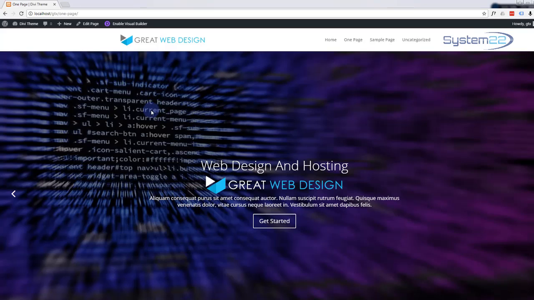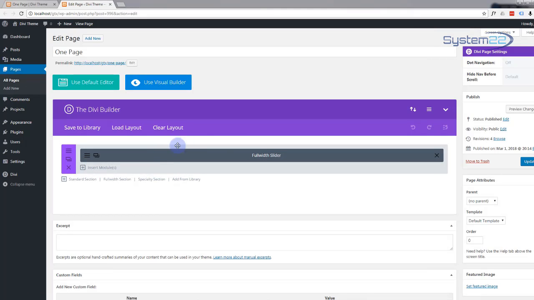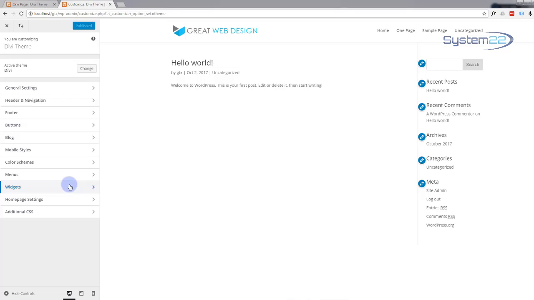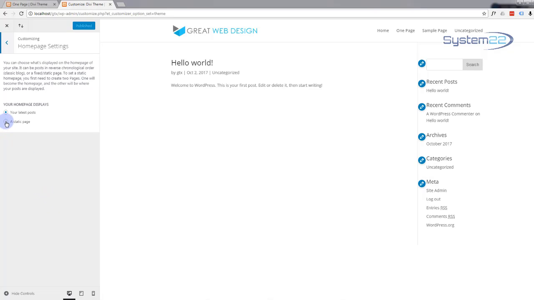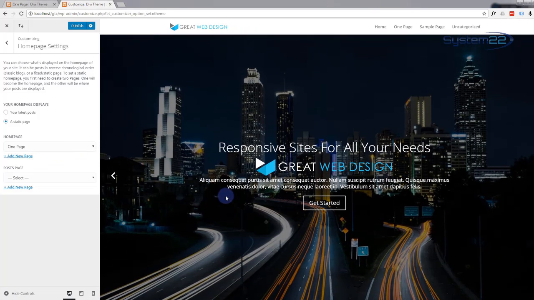Okay, let's move on to the about section. We've got our slider taken care of here. Let's just go back to our page. What we'll do, let's set this as our front page while we're here. So let's go to Divi, Theme Customizer. Down to Home Page Settings. Just click on the radio button, a static page, and then choose our page. Our page is called One Page, I believe. There we are, and that'll put our front page here in our customizer.